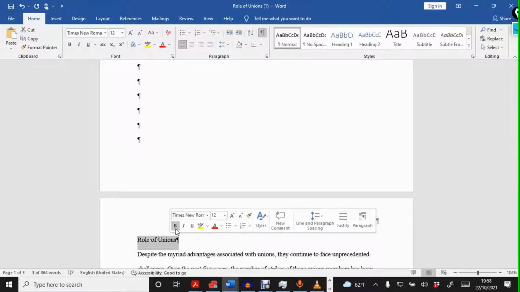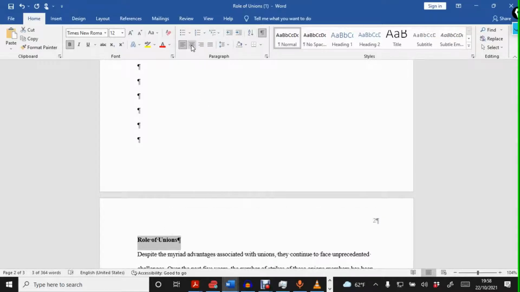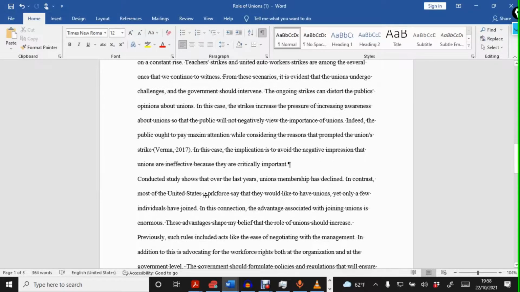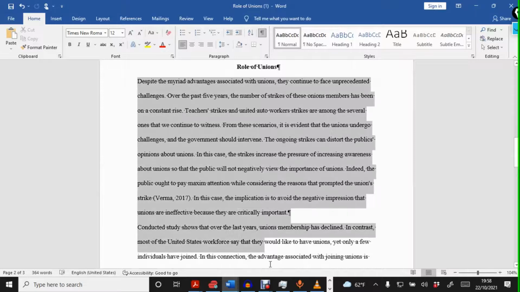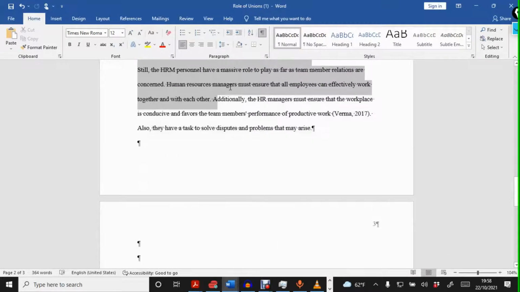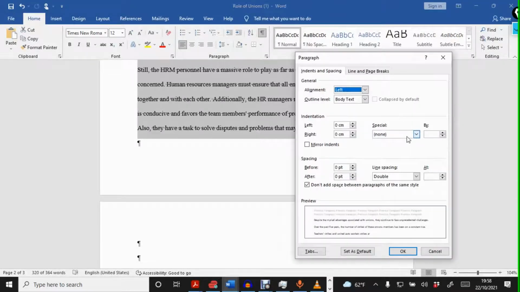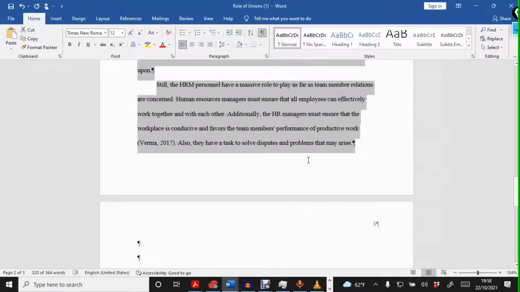Then this one, of course, has to be bold and centered because it's a first level heading. And then these paragraphs, they're the only ones that are supposed to be indented. So I'll just come here, paragraph, and the first line it says 0.5 inches or 1.27 centimeters. Okay, and I'll press OK.